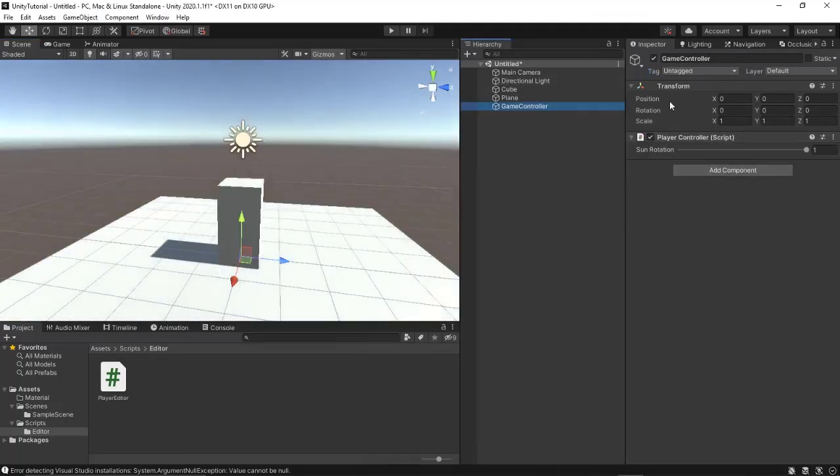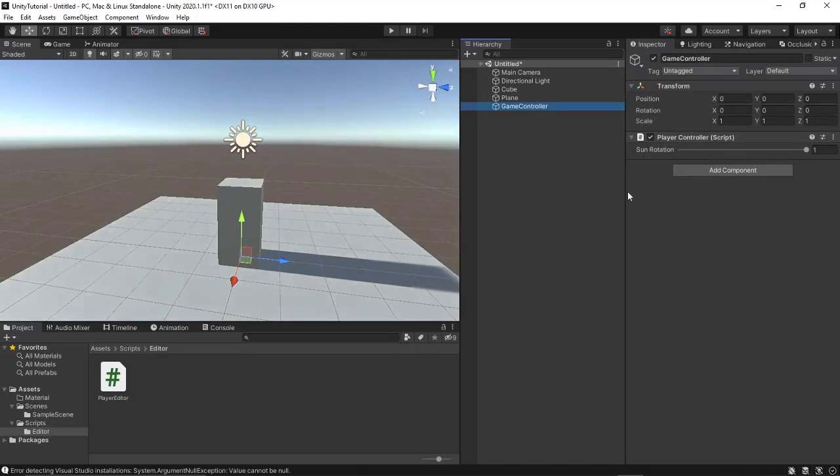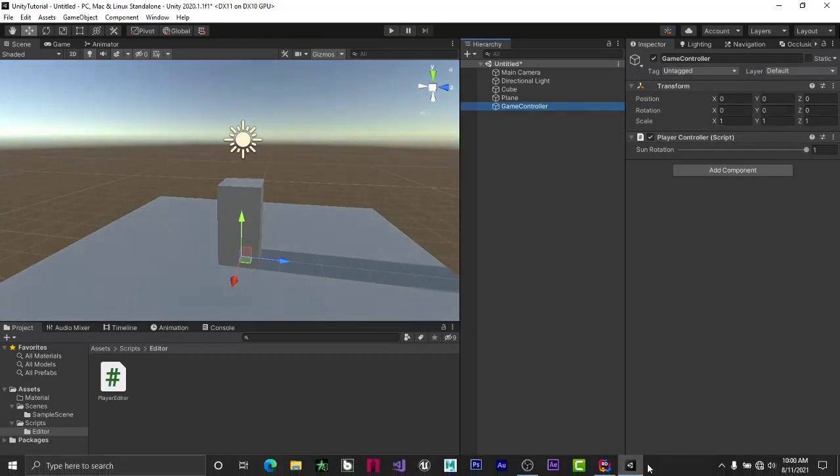Okay, now what I've also seen is that my sunlight is updating without even changing it. So just by changing my inspector, this OnGUI will be called, and my directional light will start rotating, which is not what we want.